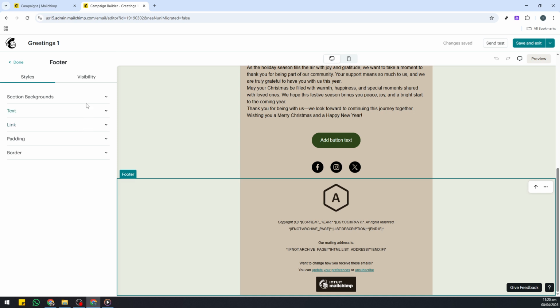Keep in mind that Mailchimp requires certain footer items, like your mailing address and an unsubscribe link, to help you stay compliant with email regulations. You're not removing those here, you're improving how they look and feel.